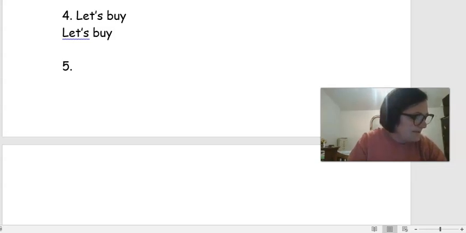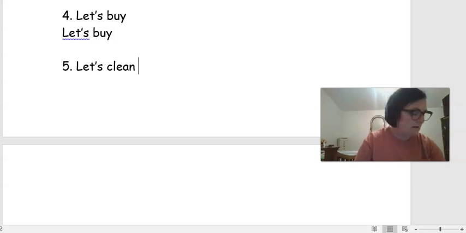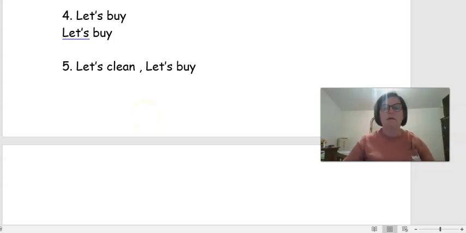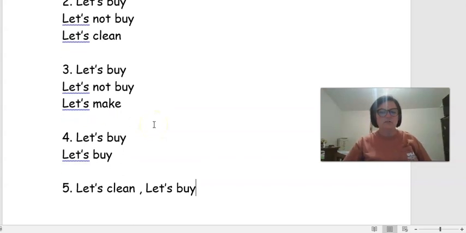the carpet is stained. So if it's stained, we know we're going to use the word clean. So I know let's clean it ourselves. Good idea, let's buy some carpet cleaner. Okay, I'm going to scroll back down so you can see 2 through 5 if you need to make any corrections.